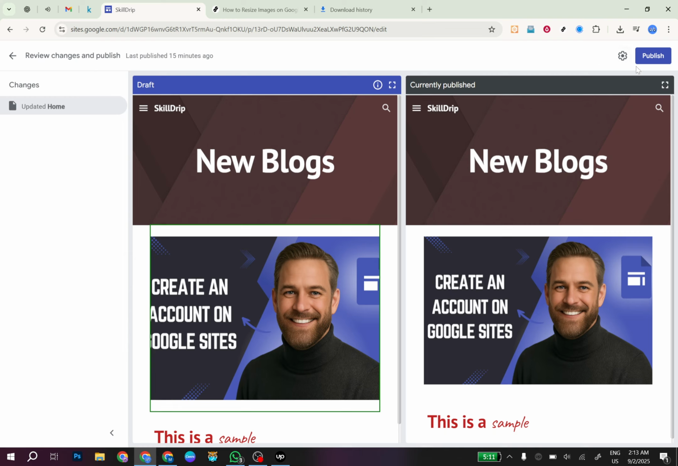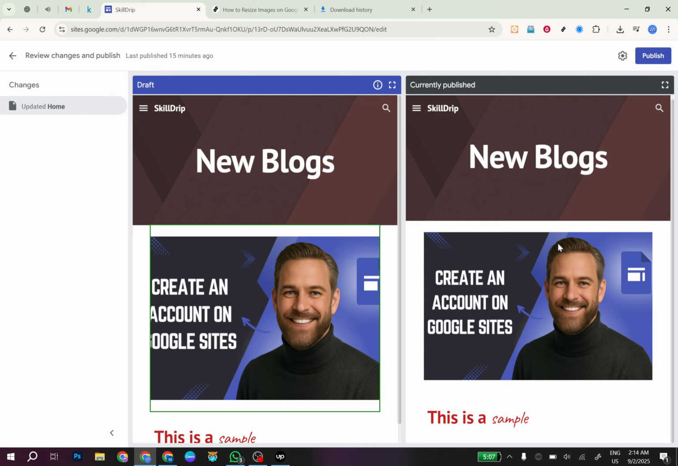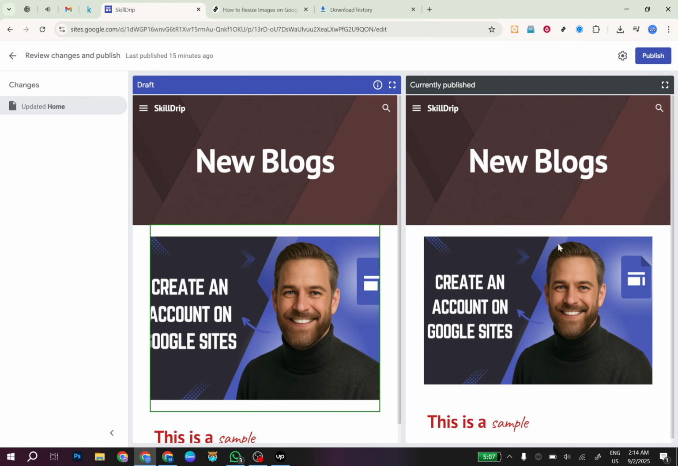And there you have it, a quick and efficient way to resize images on Google Sites. Remember, keeping your images well-sized can enhance your site's appearance and performance significantly. Don't hesitate to return to these steps whenever you need to tweak things or if you're managing multiple sites.